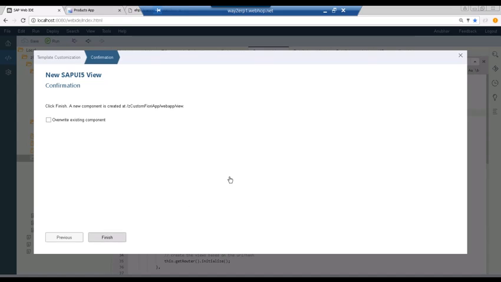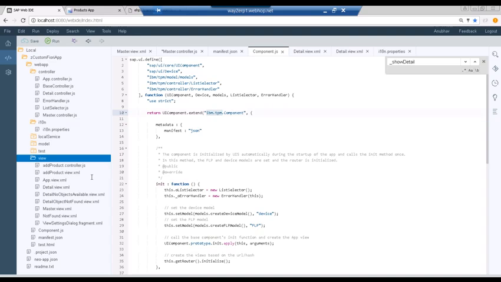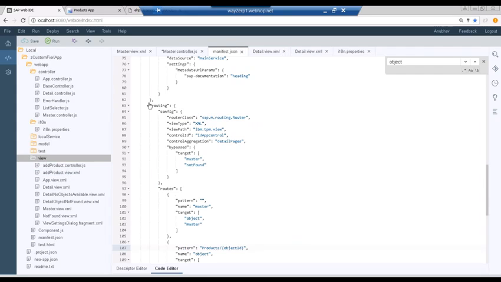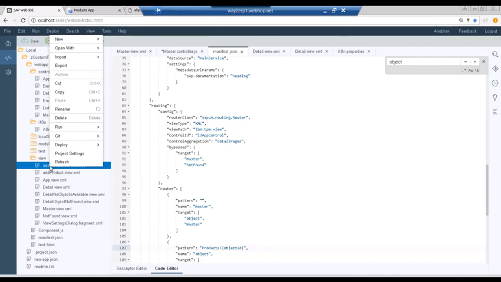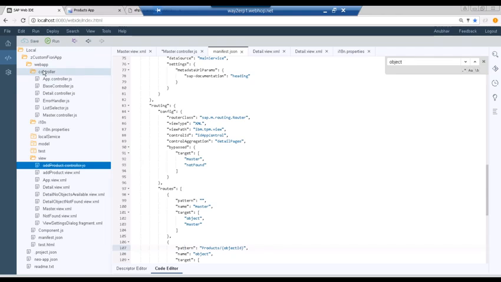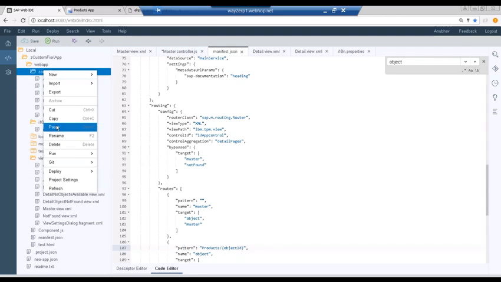Okay, fine. Say finish. It will create a new view. You see, it has also created a controller and an XML view. Now we don't want the controller to be part of this view folder, because if you see the standard also, they have grouped all the controllers in one folder and all the views in another folder. So let's cut this controller from here and paste it inside this controller folder.